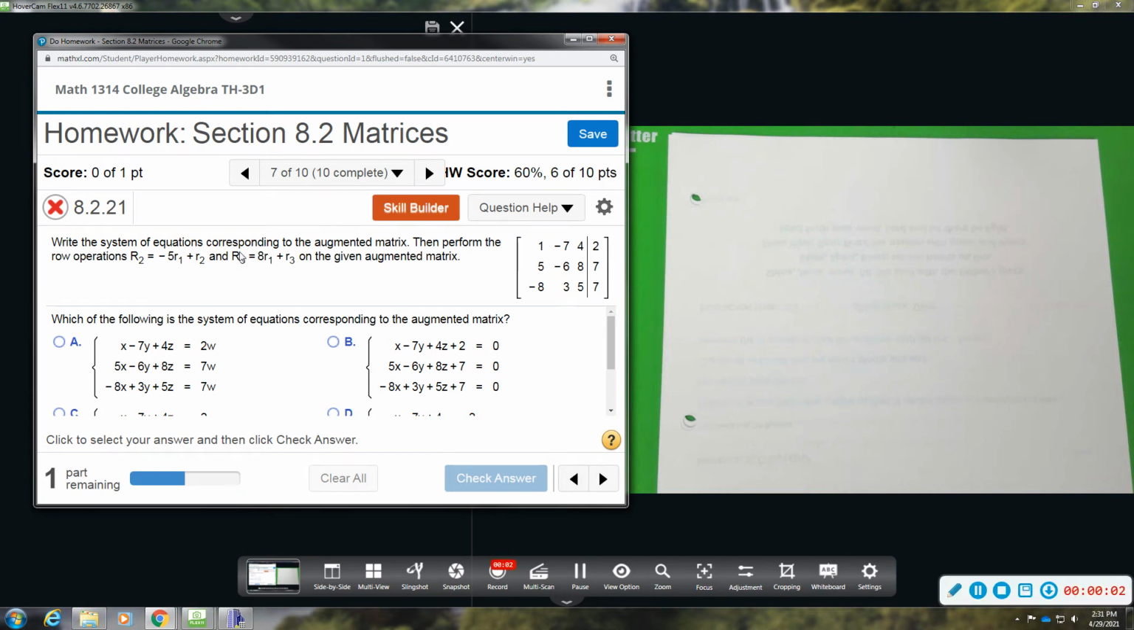Okay, number 7, we want to write a system that would correspond to this augmented matrix, and then we want to perform these row operations and give the given result of the augmented matrix. So again, do they tell us what variables to use? They don't in this one. But since we see that we have 3 terms, we're going to do x, y, z. That's just standard, x, y, z.